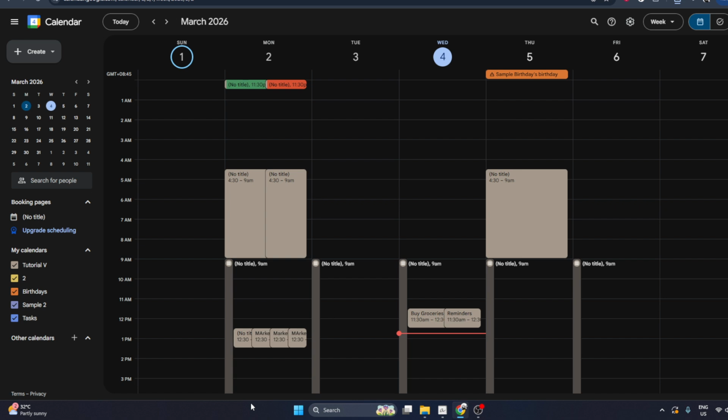First, open Google Calendar in your web browser and make sure you're signed into the account you want to use. At the top right corner of the calendar, look for the small gear-shaped icon. This is the main settings menu for Google Calendar. Move your mouse to that gear icon and click it. A drop-down menu will appear beneath it.